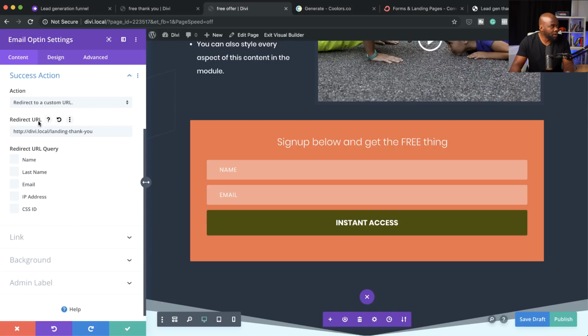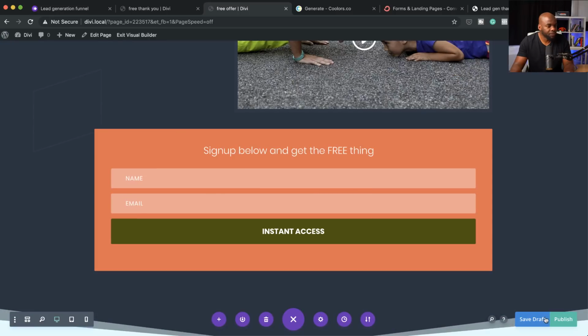So this is where you want to add your link. After your visitor adds their name and email address, over here, you're just going to click on free thank you, which is the thank you page that I've just created. So that's how they're redirected to the thank you page. Once you're done with that, you just need to click on save. You can publish the page.